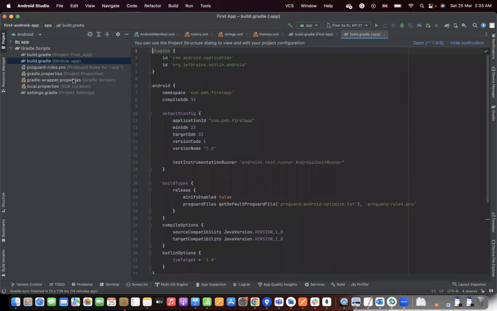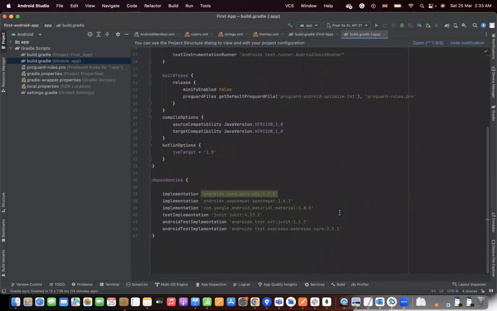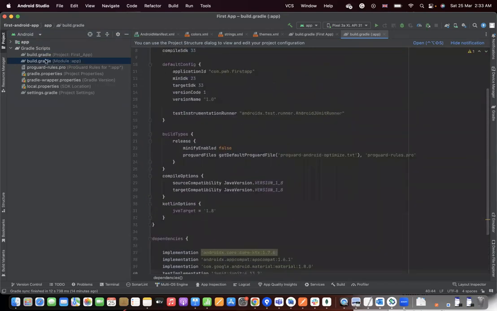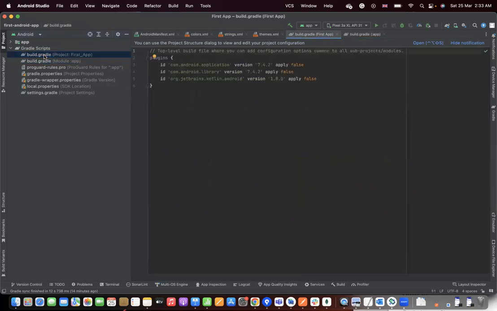libraries. For example, I'm using a camera library, maybe I'm using some sensor library. I will put the link over here and sync. This is at the module level. And the second is at project level. So this is for providing the class path.